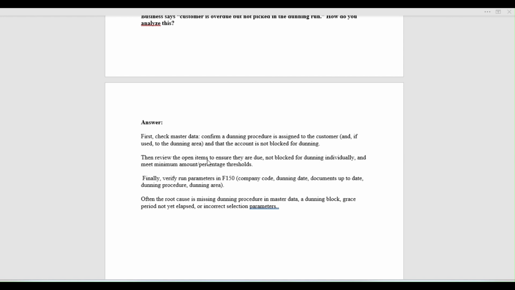For the customer's open items, you need to ensure they are due and not blocked for dunning, and that they meet the minimum amount or percentage thresholds. We maintain these in the FBMP settings, which you need to check. Finally, verify the run parameters while executing: company code, dunning date, documents up to date, dunning procedure, dunning area. Check these things. Often the root cause is a missing dunning procedure in master data, a dunning block, a grace period not elapsed, or incorrect selection of parameters. Any one of these can be the root cause. Okay. Thank you very much.